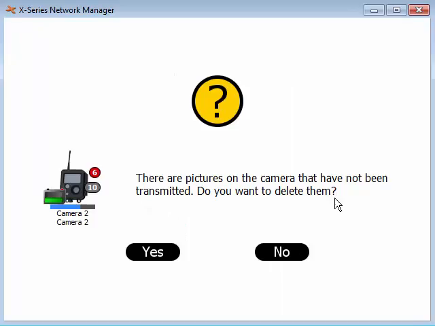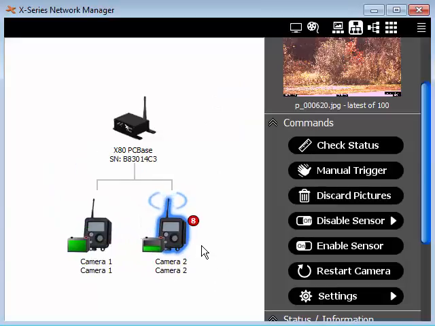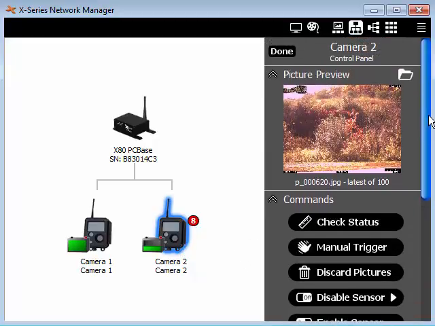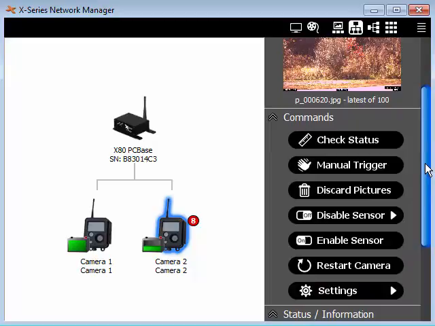If I click discard pictures, I'll be prompted to verify that I want to delete them. I'll click yes, and now those 9 images that were remaining on the camera are deleted. That's useful if you have a lot of images on the camera that you know you don't want. There's no need to waste time in transmitting them. You can hit discard pictures to delete them from the camera.